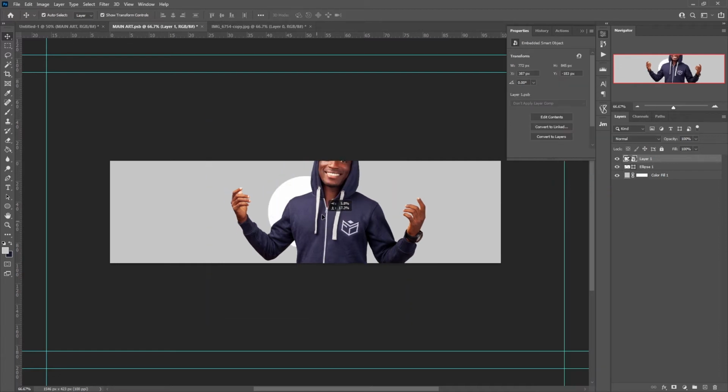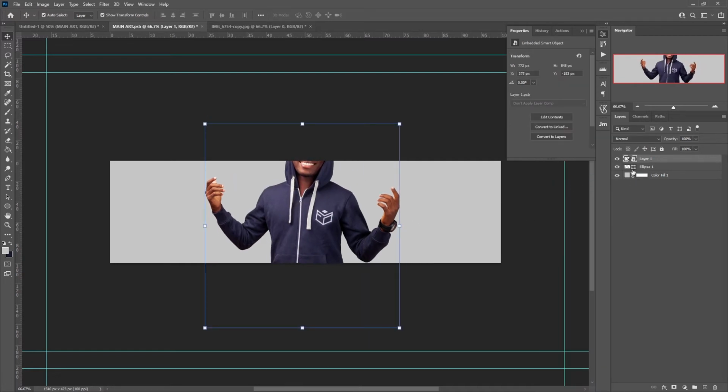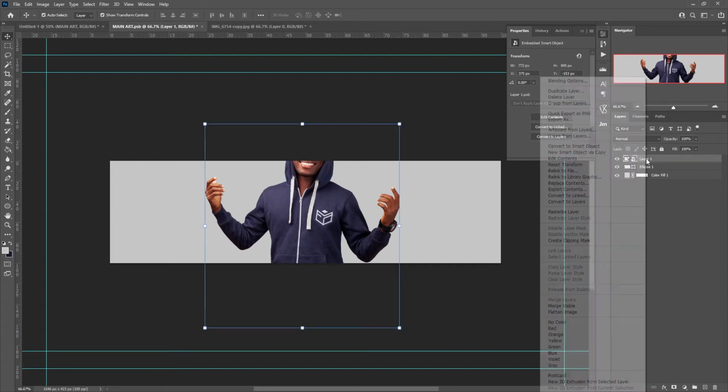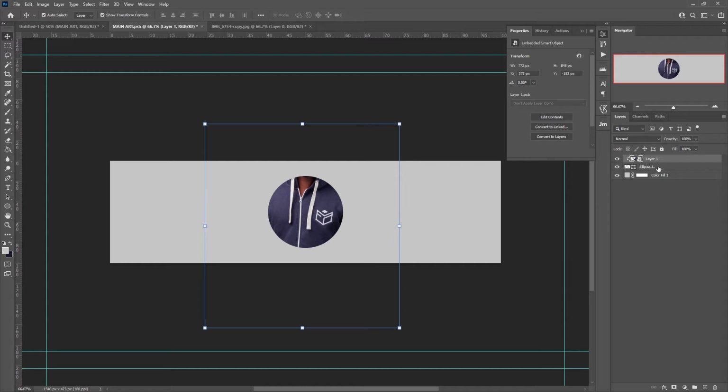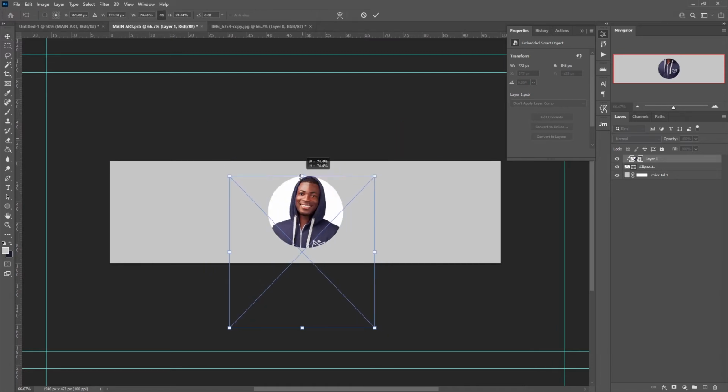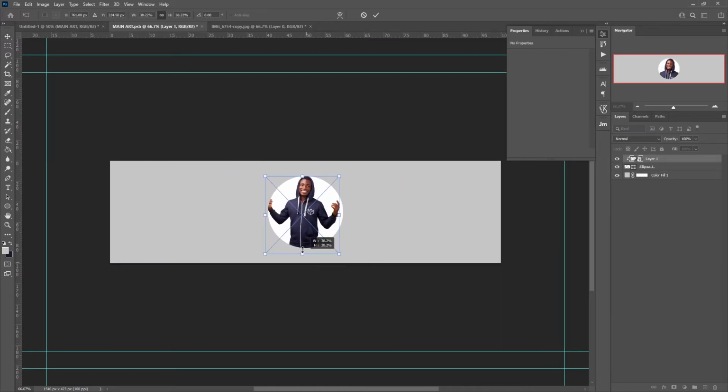Now, making sure that this image is on top of my circle, I would right click and go to create clipping mask. Make sure that it is on top of the circle, or else it's not going to work. Now I can go ahead and resize the image to fit the circle I have in here. So I think something like this is okay.